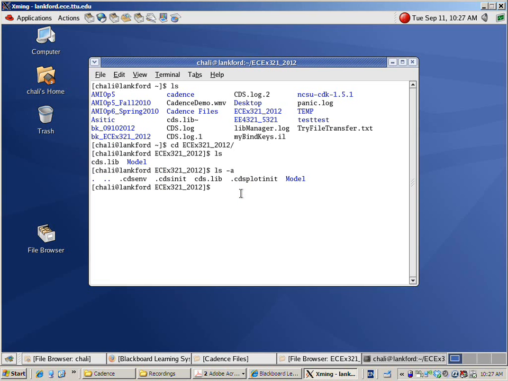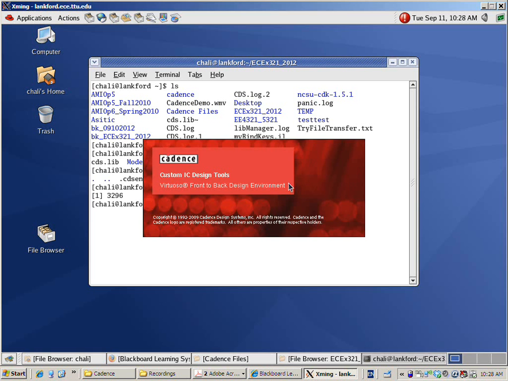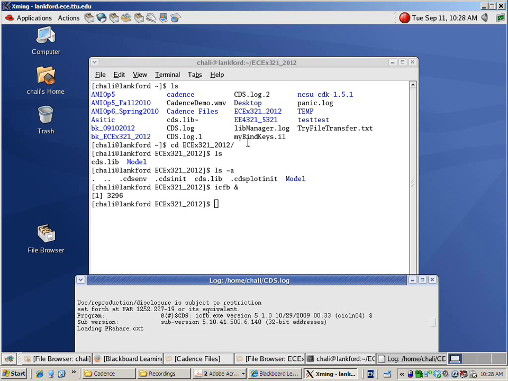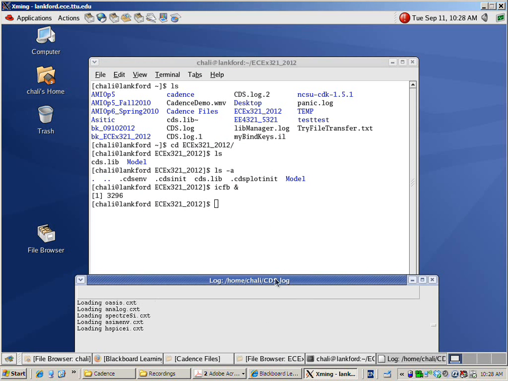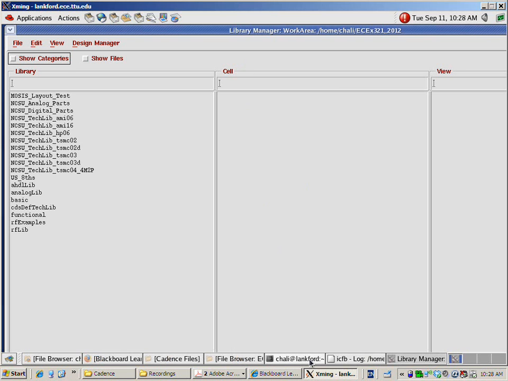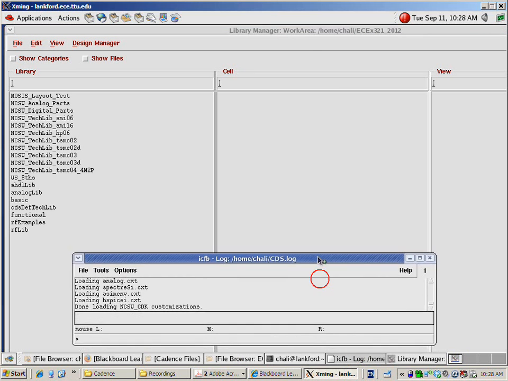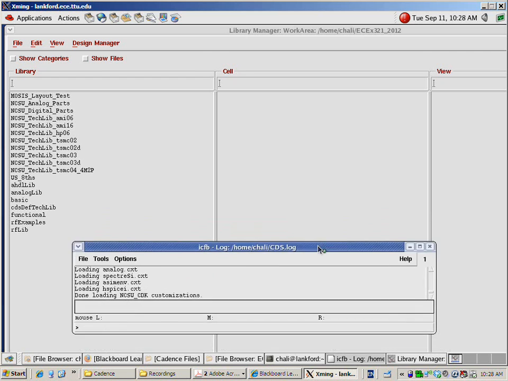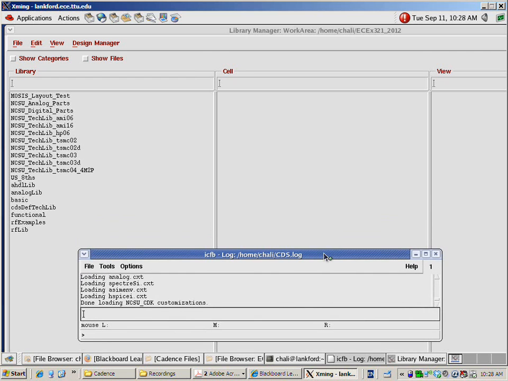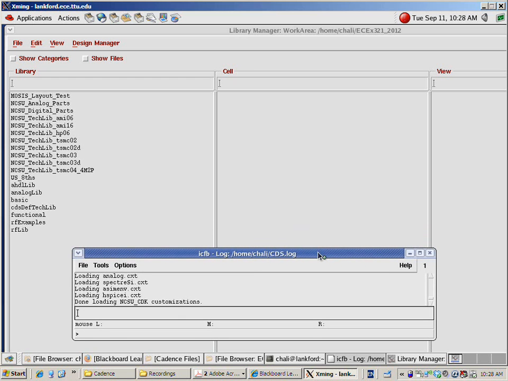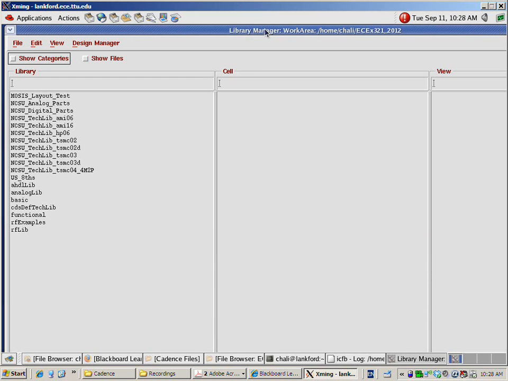All right. So basically that's it. And what I can do to bring up the Cadence environment is I can type icfb. And after icfb, I'll have two windows. The first window is a kind of center of the Cadence simulation environment. It's called CIW. And the other window is the library manager.